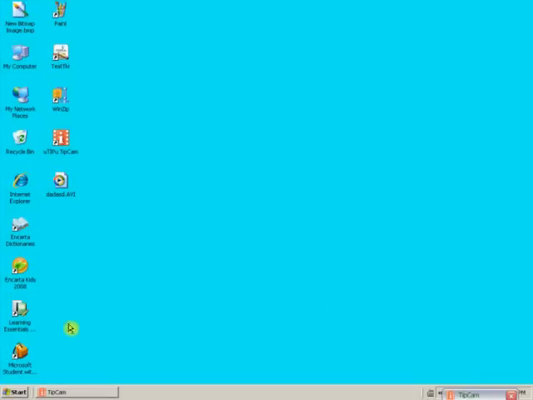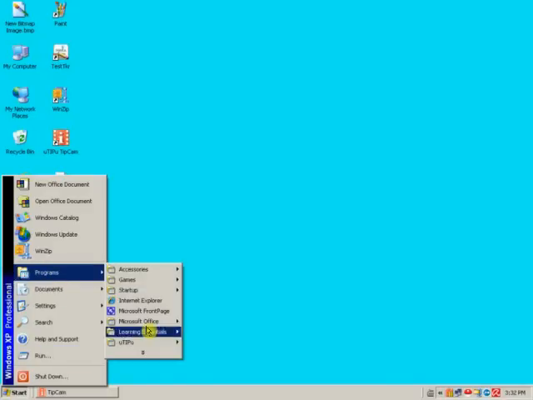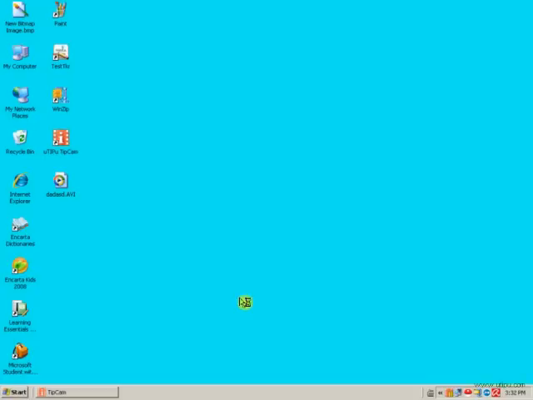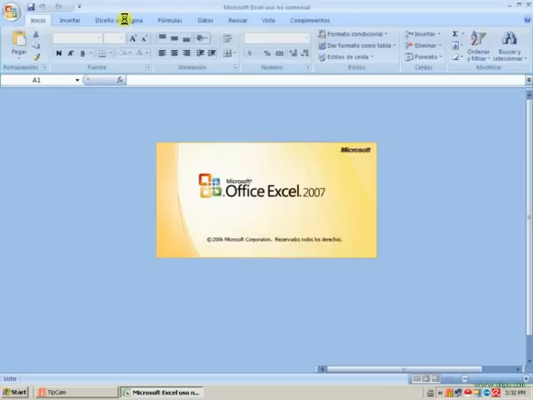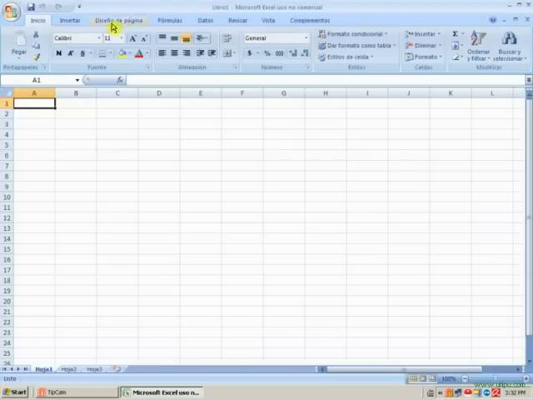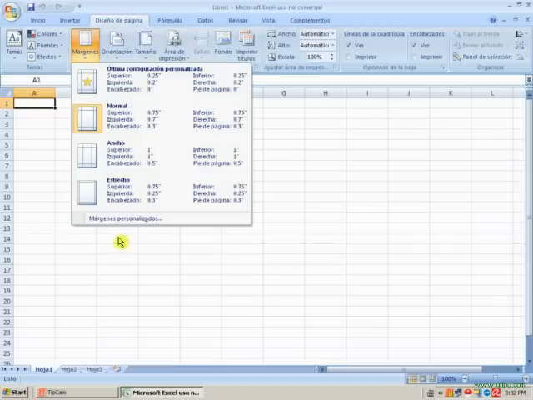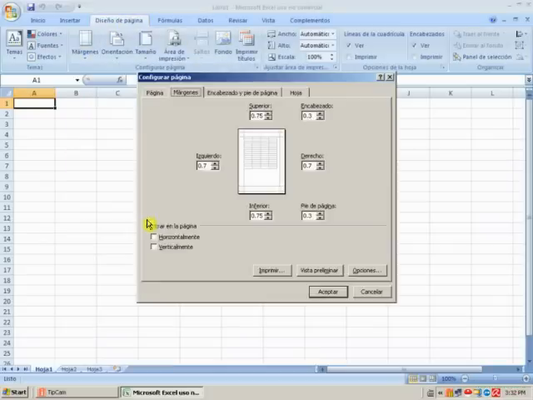Hello, today's video tutorial is to learn how to make a poster using Microsoft Excel with Office 2007. Open the program. When the program's open, you will go to Page Design, Diseño de Página, Margins, Márgenes, Márgenes personalizadas. Make sure to put 0.2 on top, 0.2 left, 0.2 bottom, and 0.2 right.